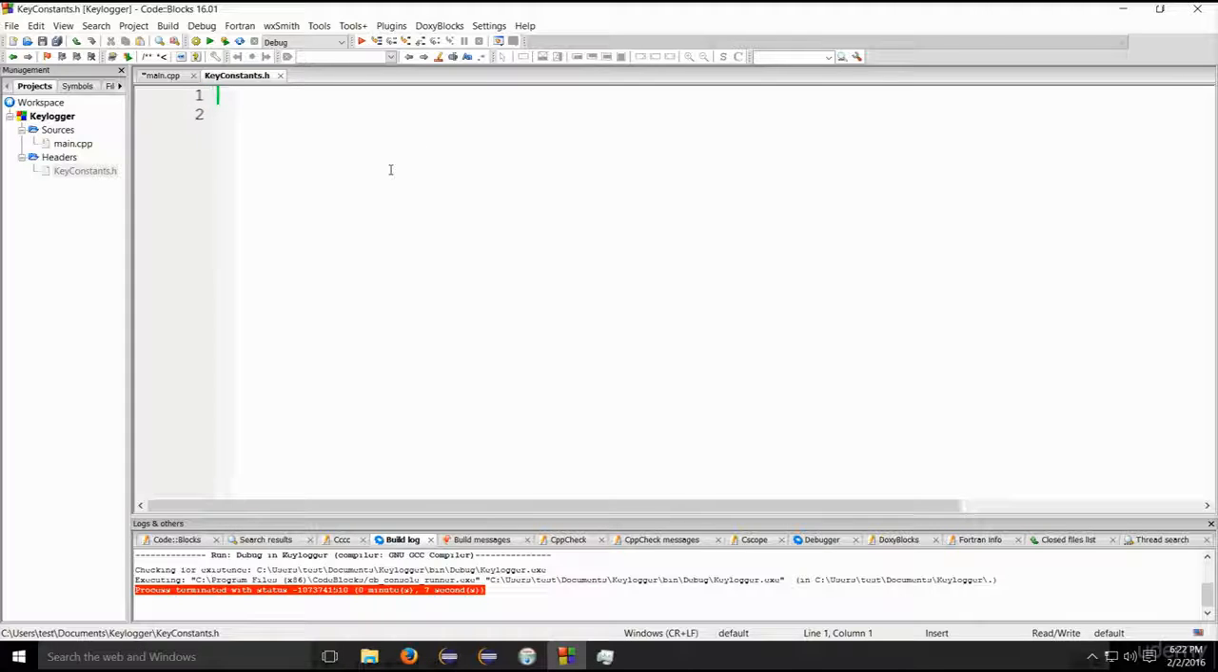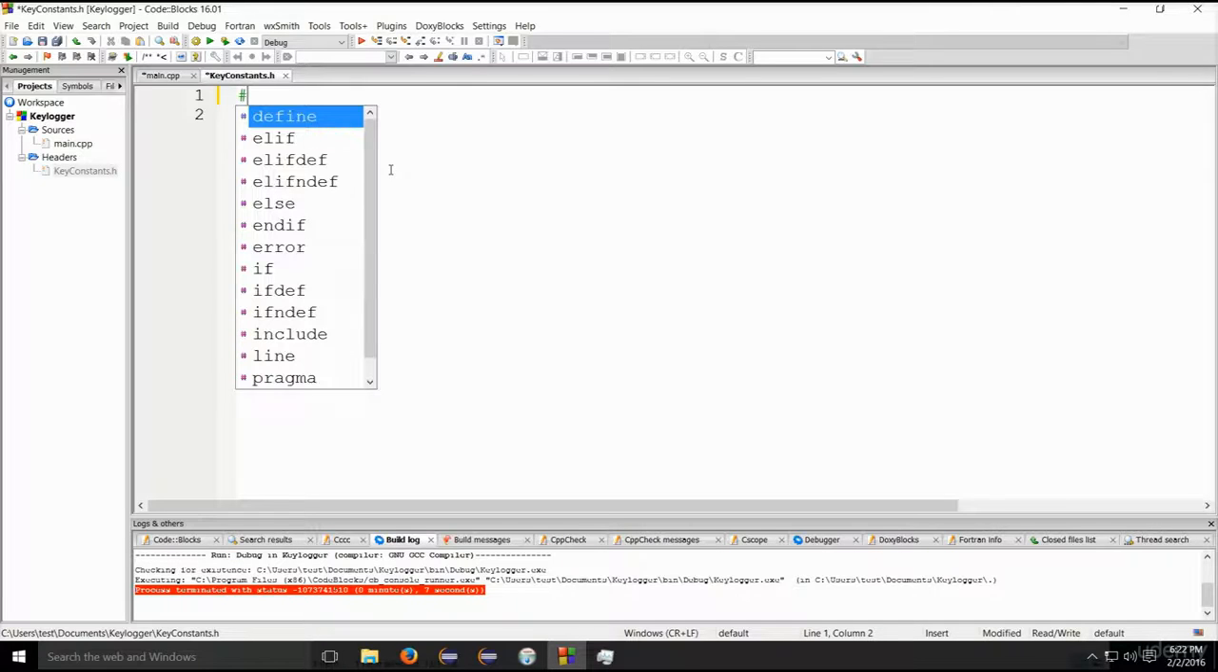Okay, so let me just zoom it in a little bit more, and let's go ahead and create these guards. I keep promising myself that I shall change this keyboard, but one day.